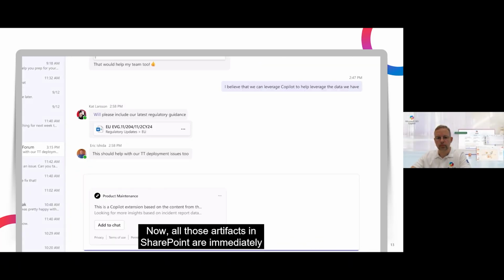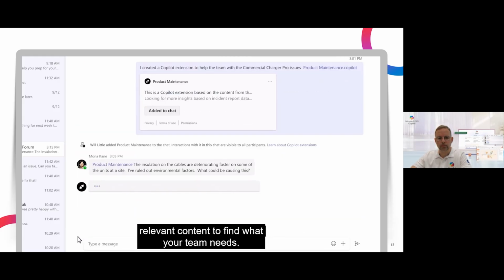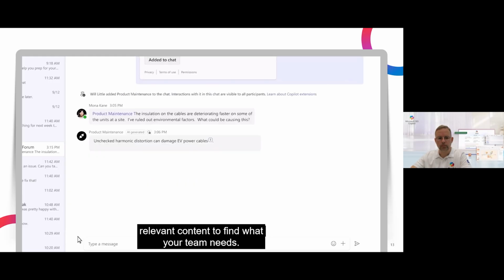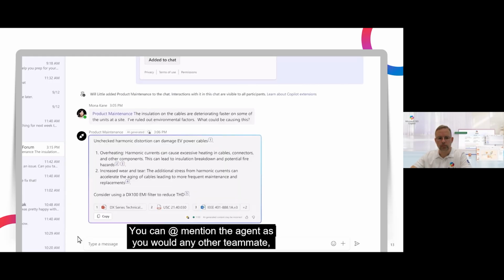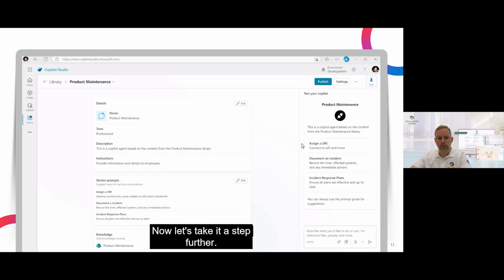Now all those artifacts in SharePoint are immediately accessible and useful, so Copilot can reason over all the relevant content to find what your team needs. You can @mention the agent as you would any other teammate, sharing new information and asking it questions, and it will respond in real time. Now let's take it a step further.